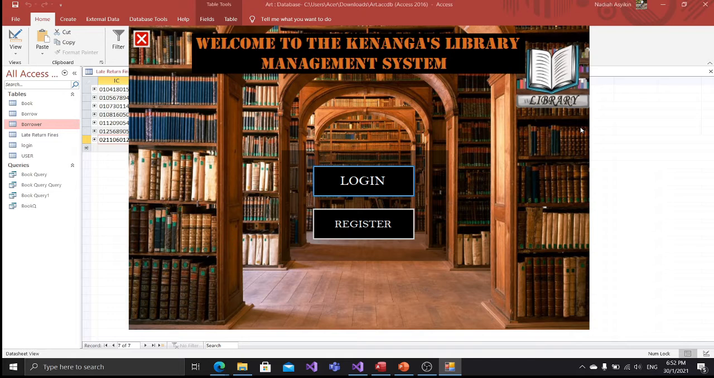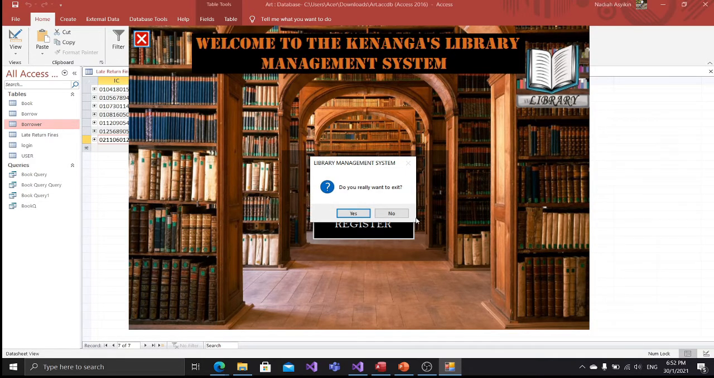Assalamualaikum warahmatullahi wabarakatuh. Okay, this is our startup page. We have a button, our library logo, and labels. In the upper right we have the library logo, and in the upper left we have a close button. In the middle of the startup page we have a title label and a welcome label, which is the Kenanga Library. If we click the close button, we have a message box.